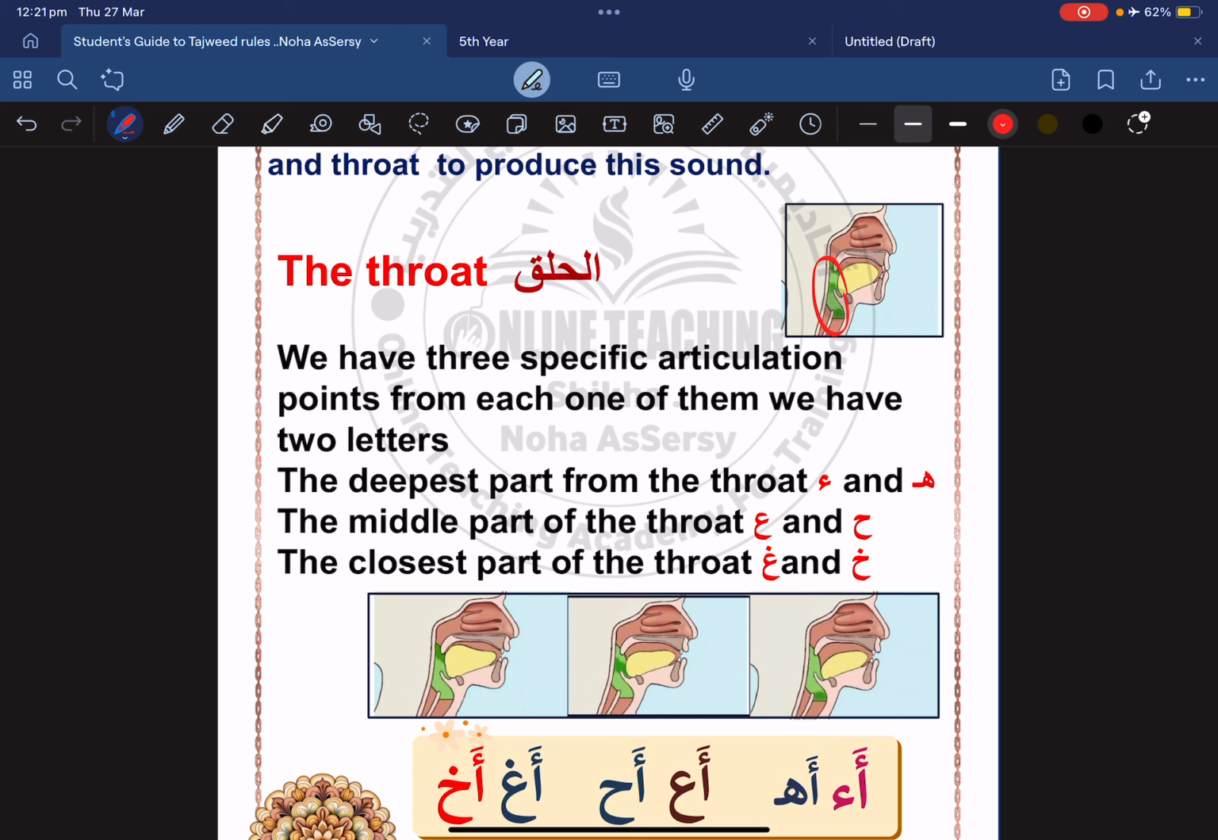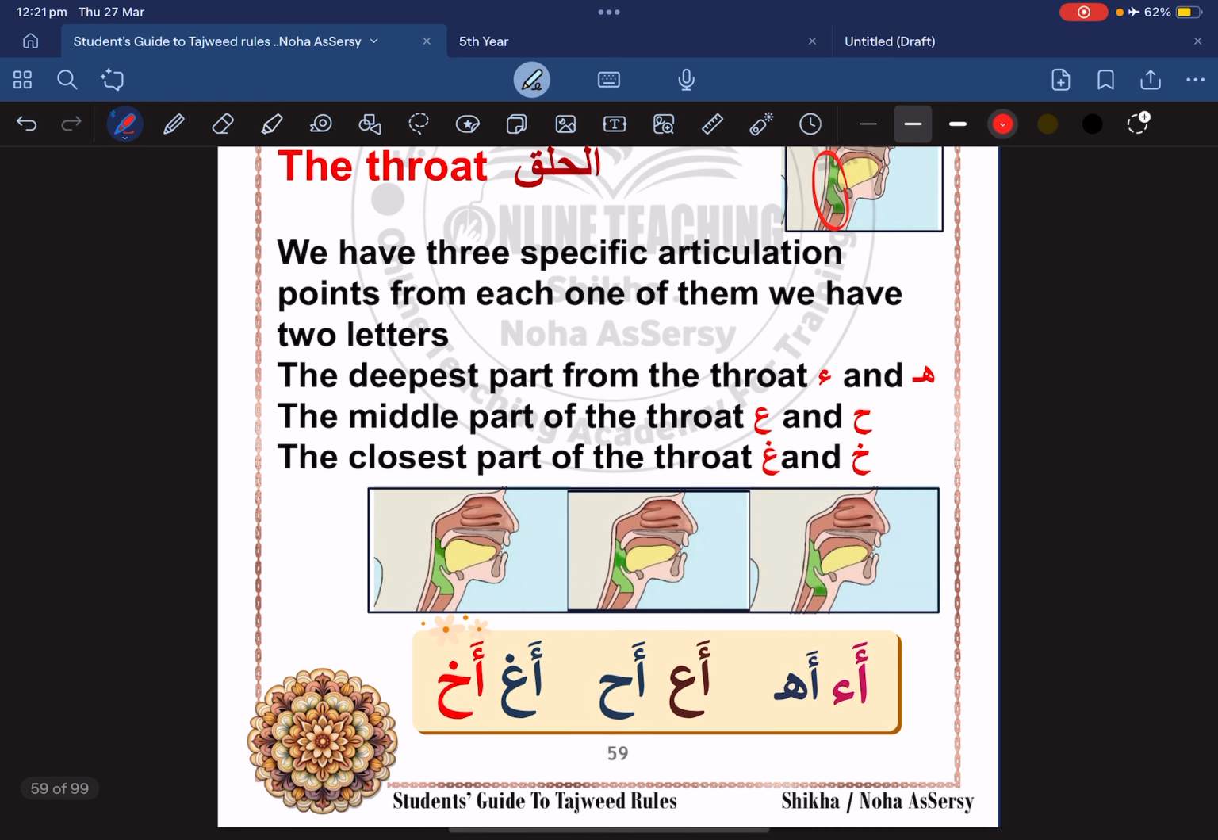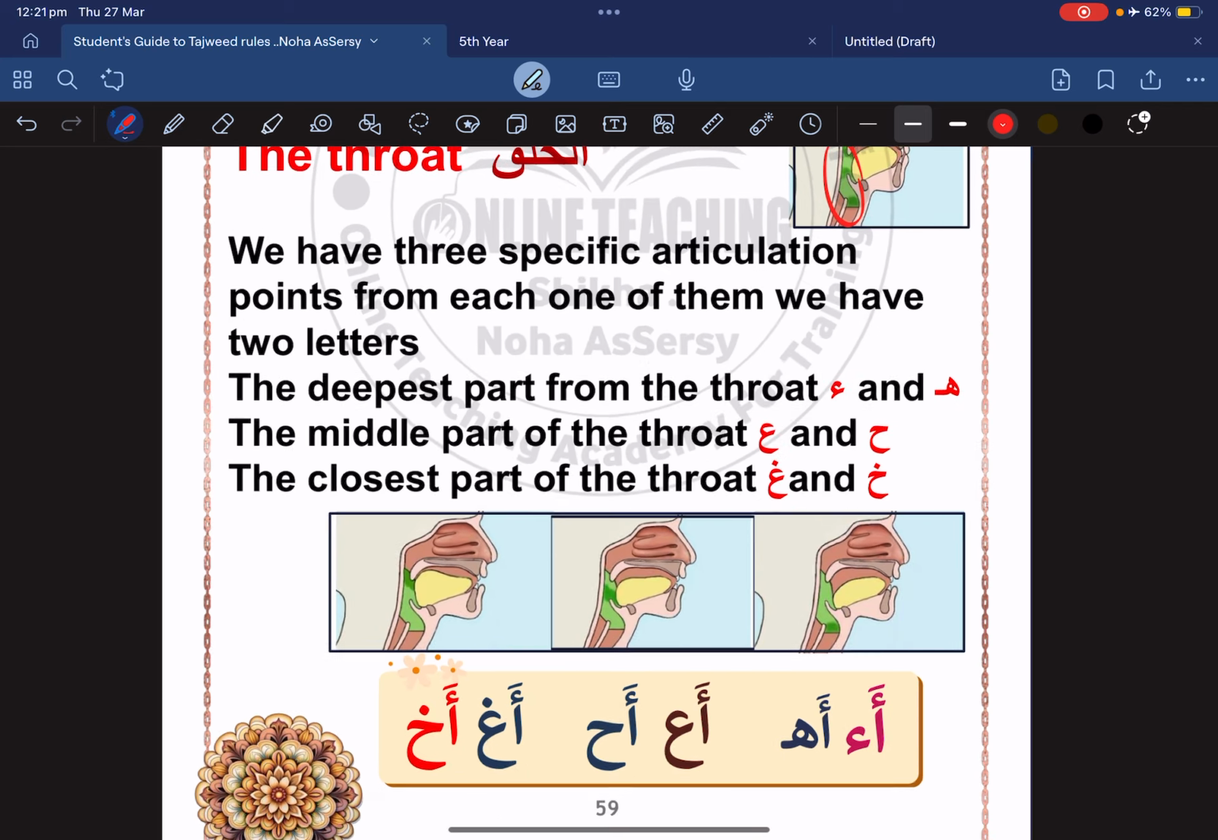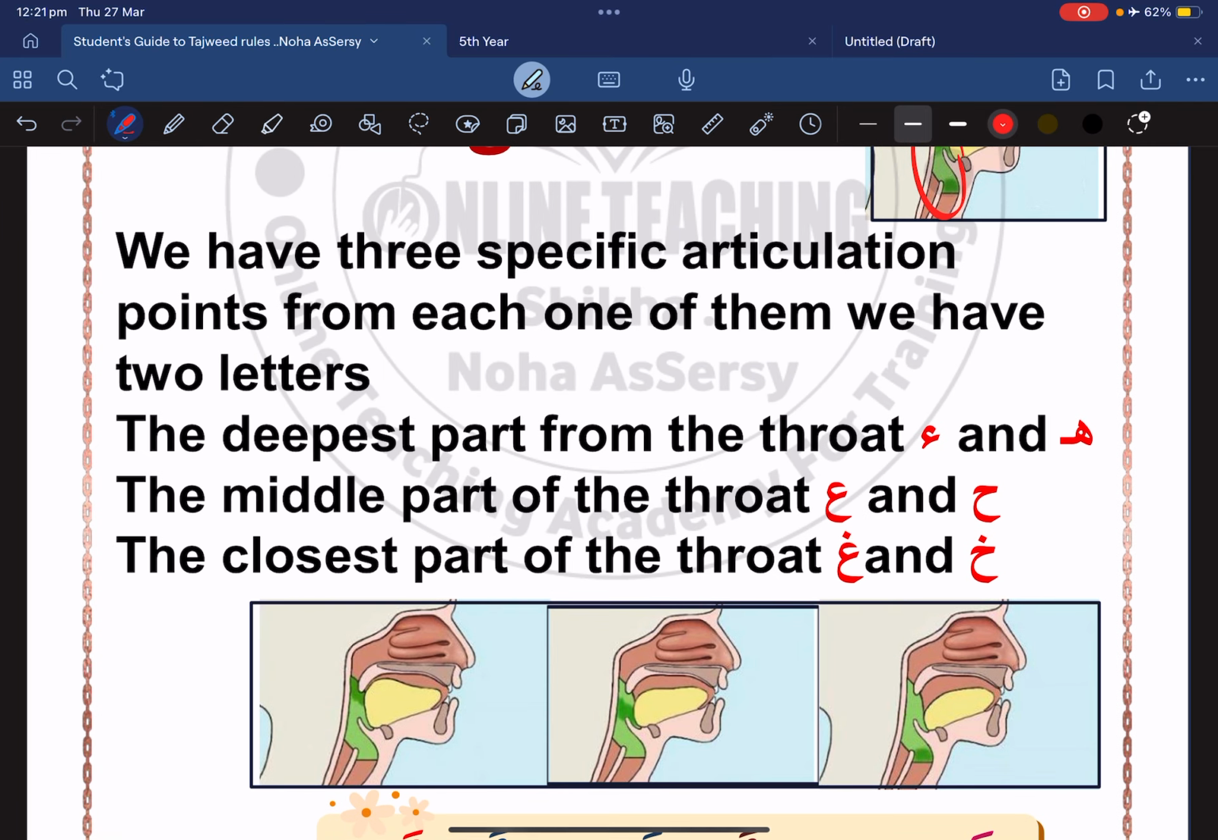Okay, they are the letters of إظهار حلقي. And what are the letters of إظهار حلقي? They are gathered in this phrase, which is أخي هاك علما هذه غير خاسر. We have 6 letters. We have همزة, ها, عين, حاء, غين, خاء.